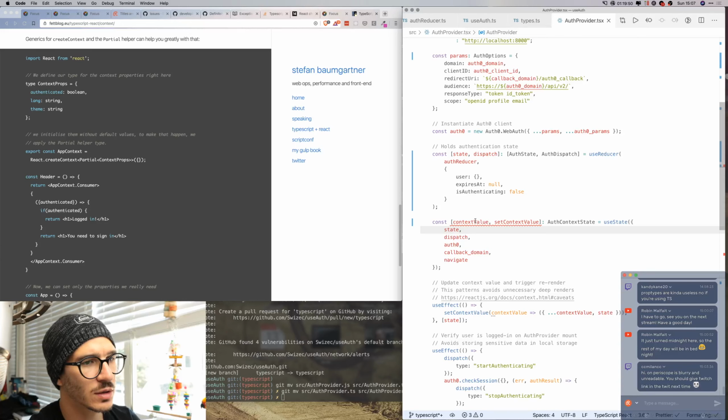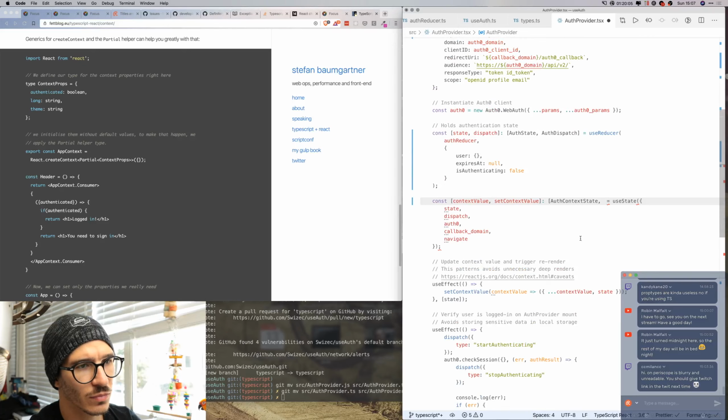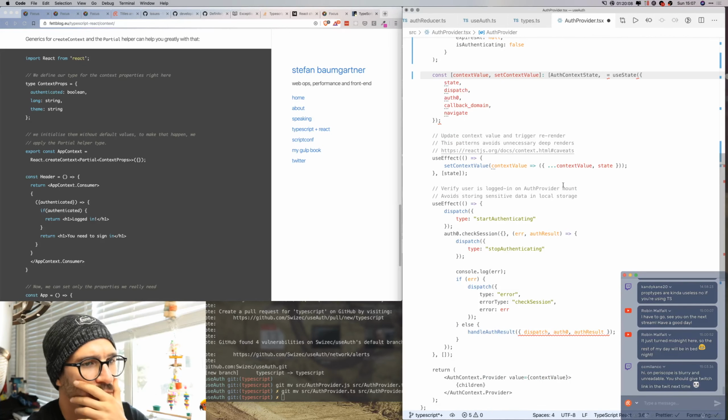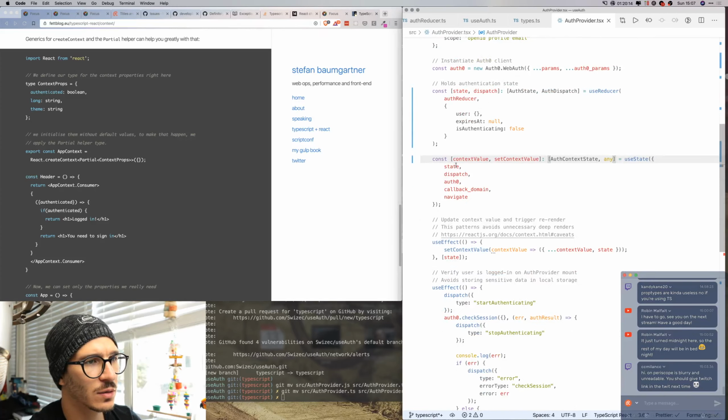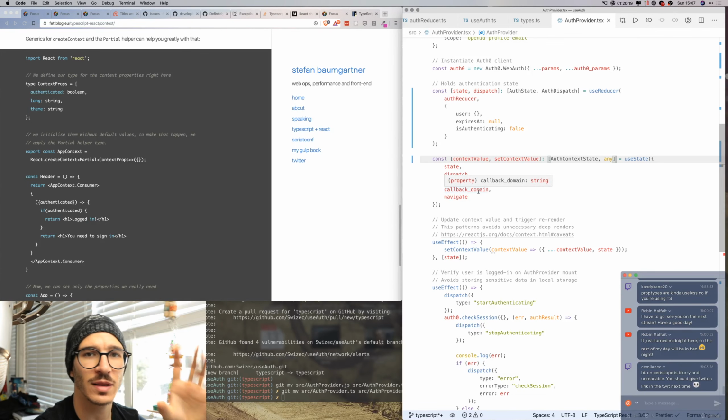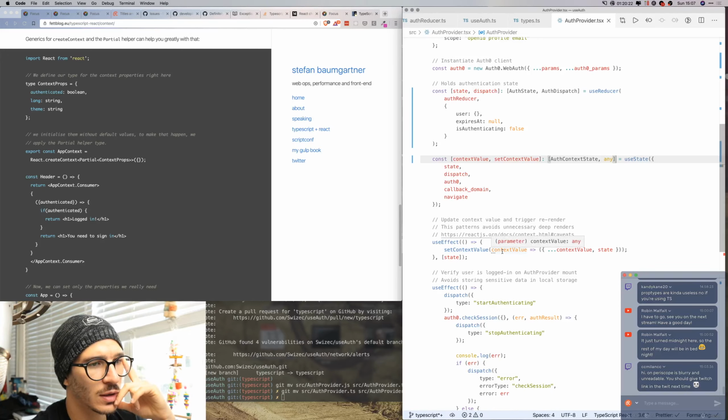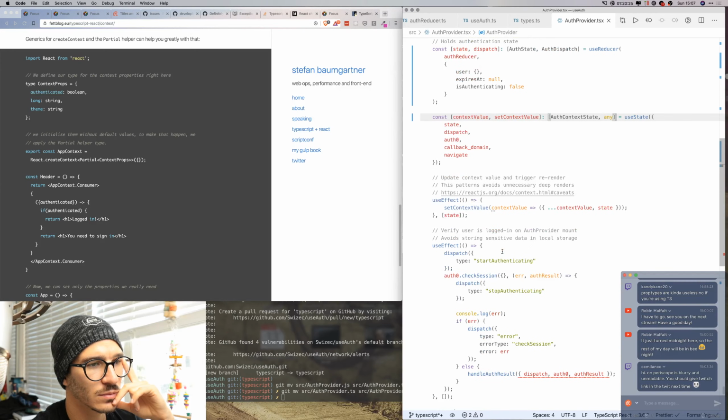Auth provider, context value. So context value and set context value is a method that gets, let's call this an any for now. Okay, so now we know that state is an auth state, dispatch is a dispatch, web auth. Perfect. So all of that now magically works. Now here, set context value is an any, and then it gets stuff and state.